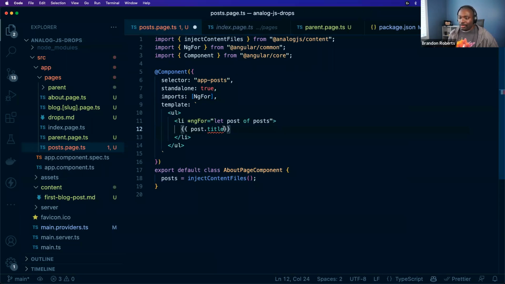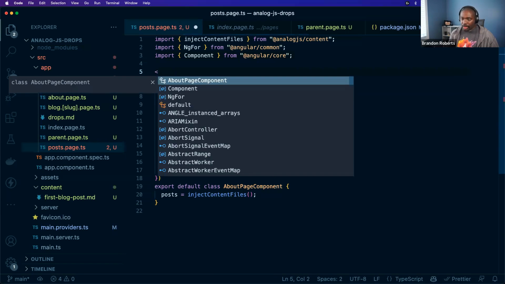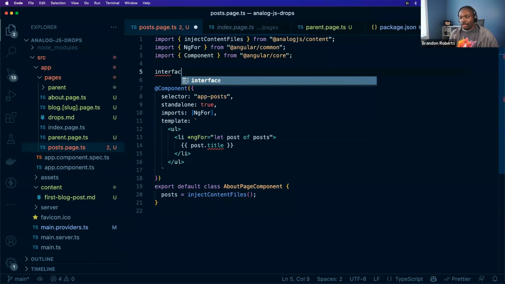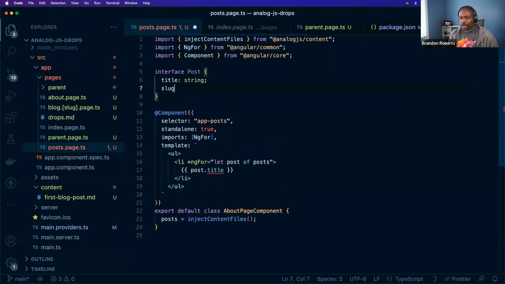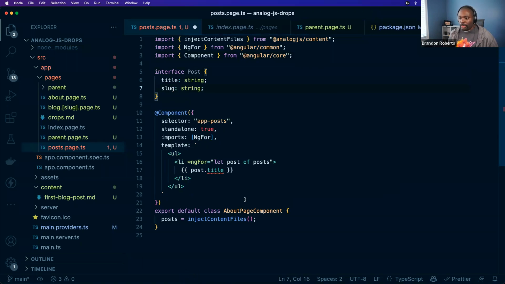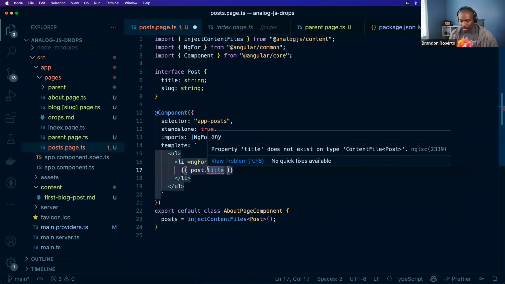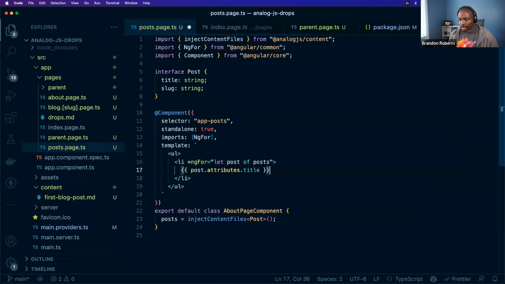So we don't have title defined as part of our content here, but we can define an interface for a post. Say that it has a title of string and it has a slug of string. And then we could pass that type to the injectContentFiles, and we have these attributes, and those will be reflected about the post that we provided here.